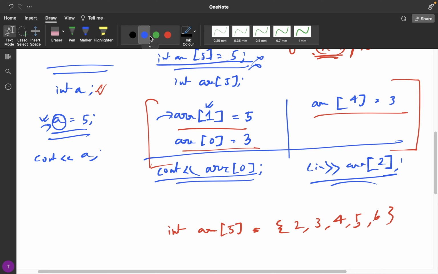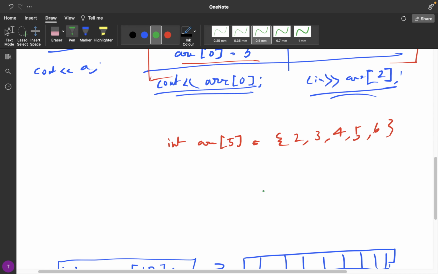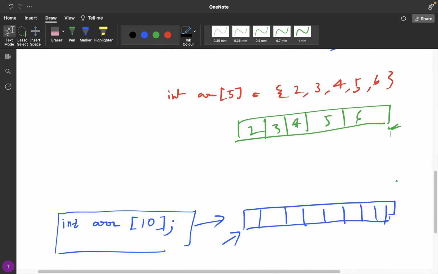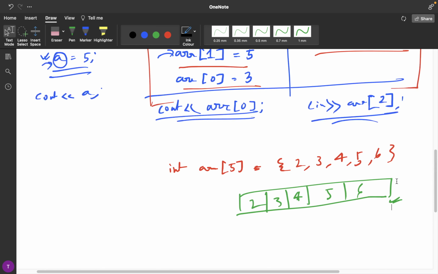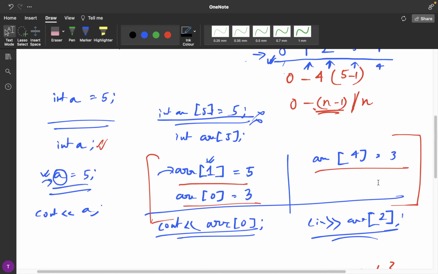So here, how will the array be created? The array will be like this: 1, 2, 3, 4, 5. So this is the array which will be created. I think it's clear how the array got created, how we can access the array, how we can take inputs on the array, and how we can give outputs from the array.